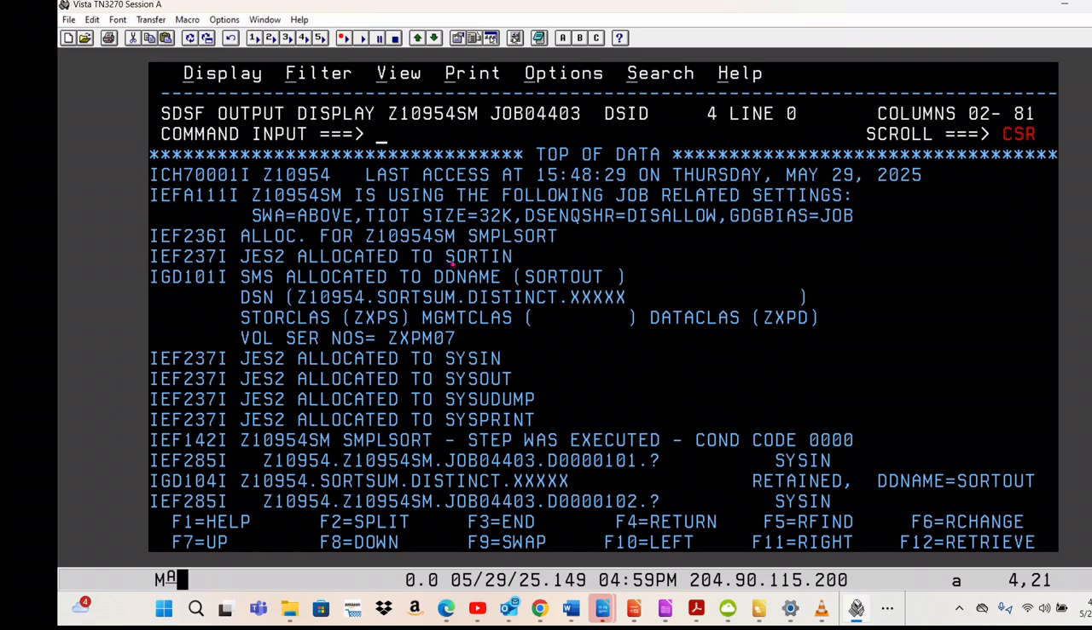Allocated to DD name, right? I have two DDs, sort in and sort out, right? It says this is what my sort out data set is. Manage class. Here is my condition code, which I really could have gotten in the first one anyway, but it finished with 0. Now, we have the short example.